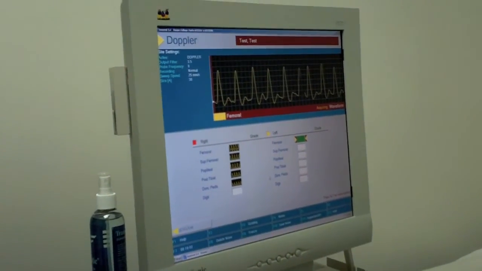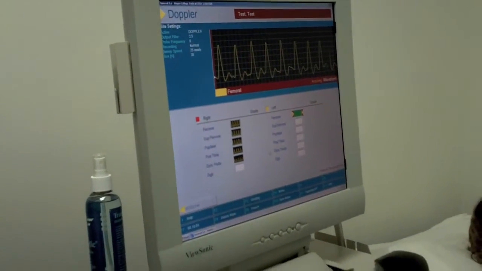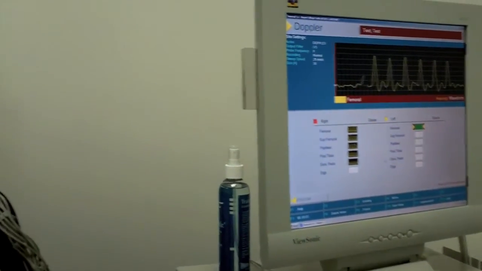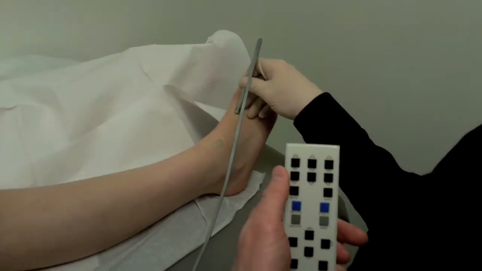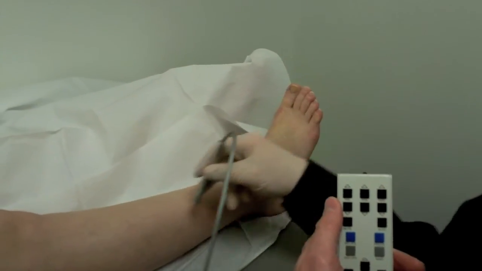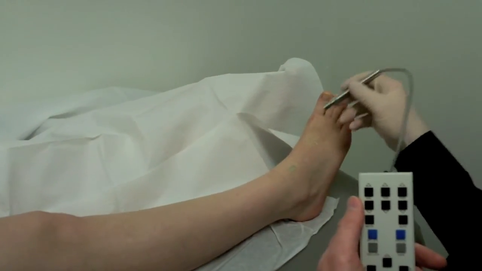But of course, ideally, we want to try to see it, or listen to it, a little bit farther down into the foot, because the farther down you listen to it, if it's normal here, then it has to be normal all the way going up the leg there.